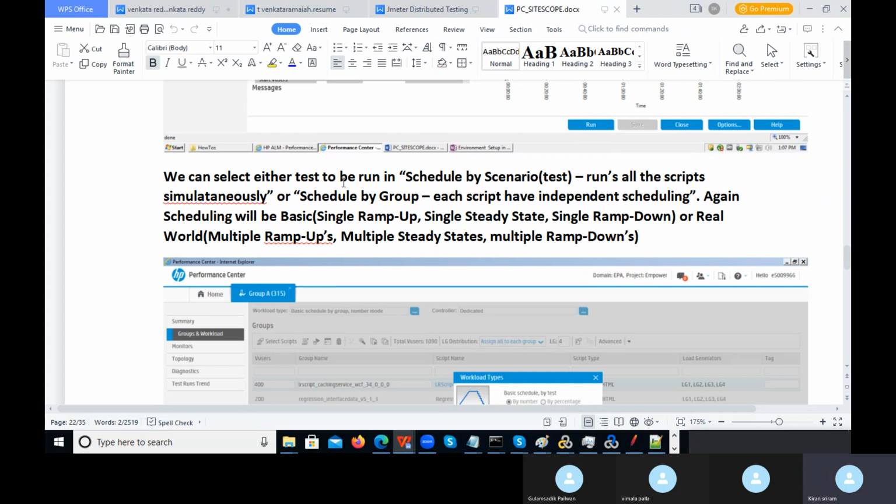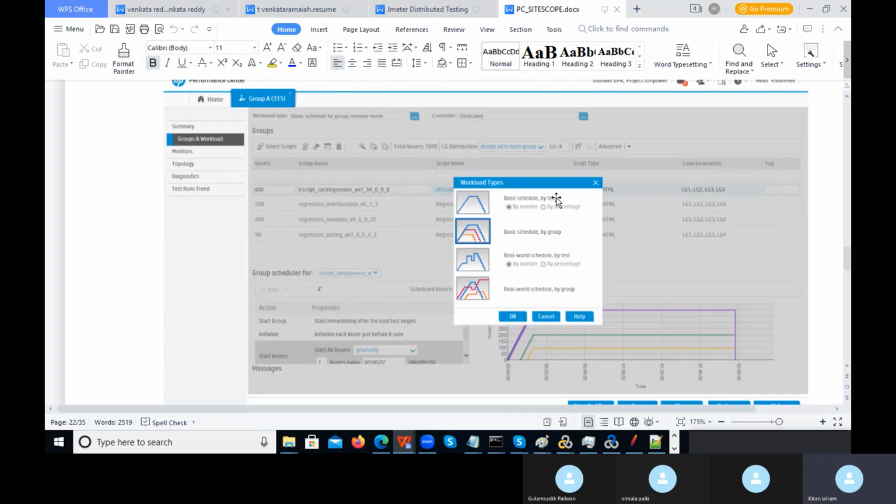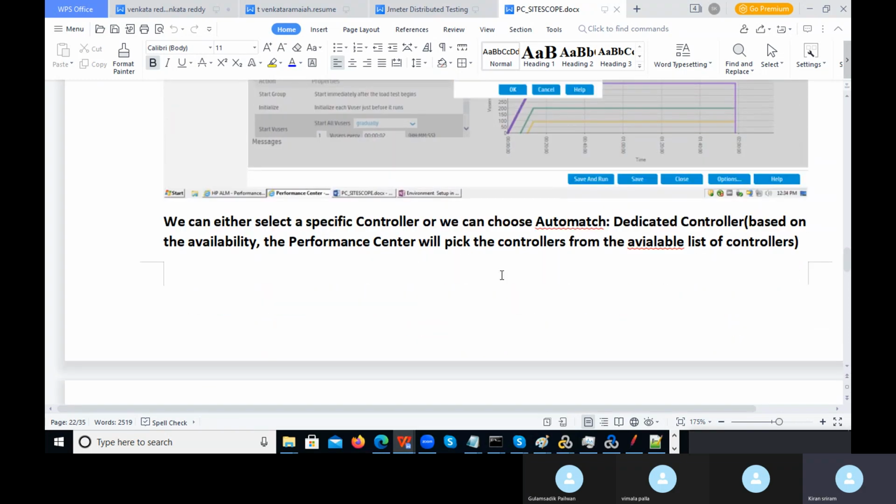We can select either to run the test scheduled by scenario, or run all the scripts simultaneously, or schedule by group. Based on that we are scheduling the ramp up, ramp down, duration and everything, and after that you can save this. Here you are selecting schedule by group or schedule by scenario, whatever it may be.